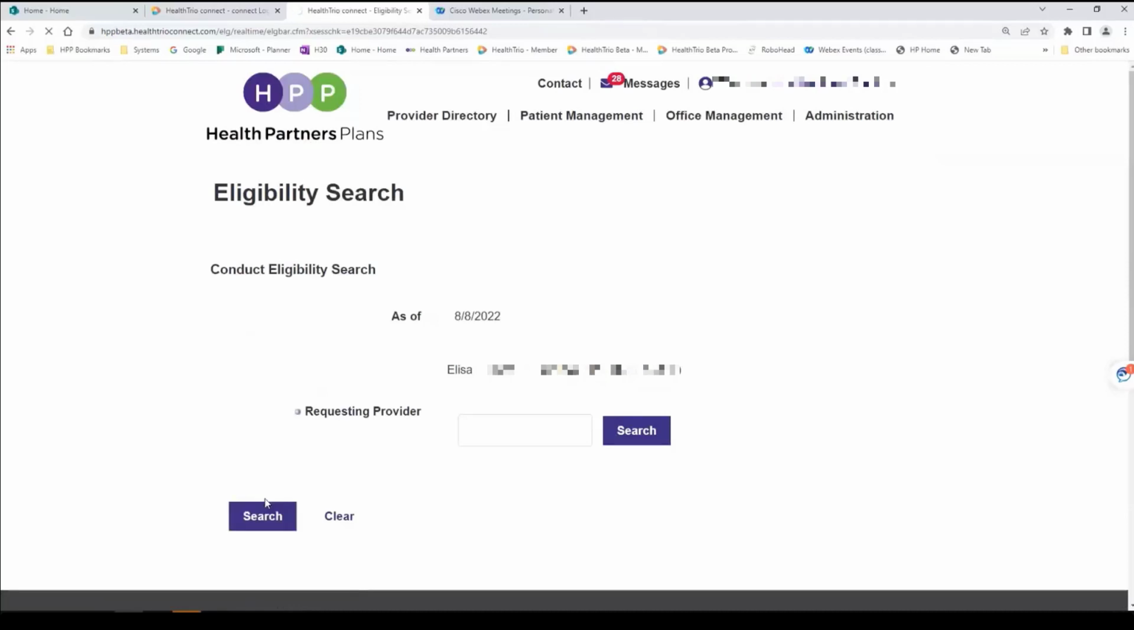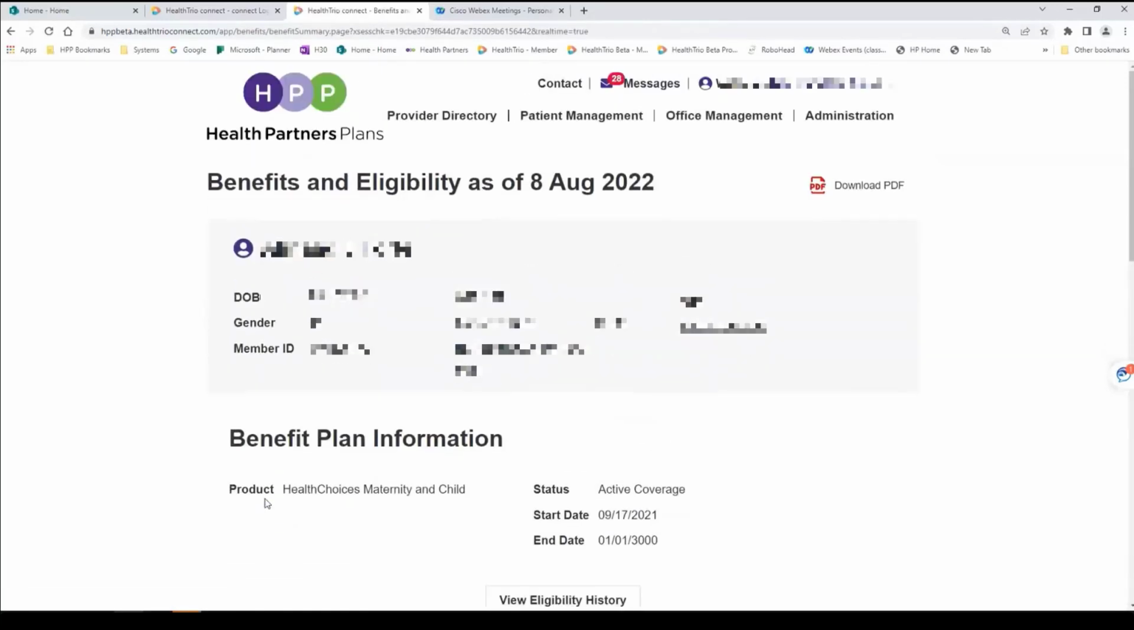And then it will take you to the patient eligibility screen, and it'll then display all of the patient's benefits and their eligibility status. That concludes patient management, initial and current patient eligibility search. We will be moving on to the next feature.